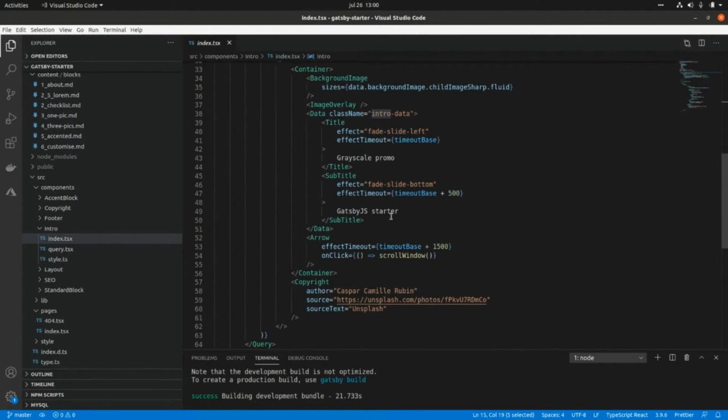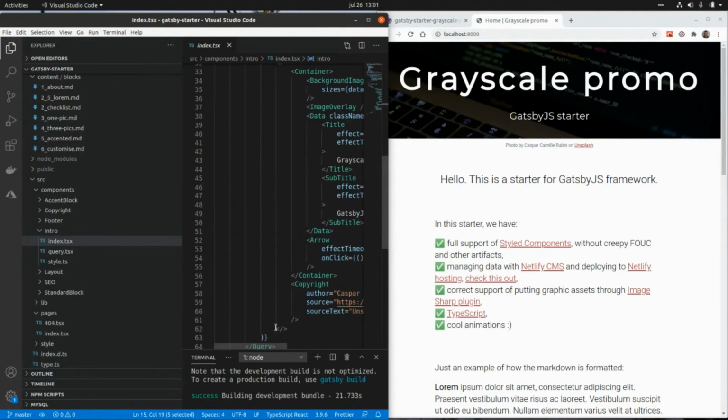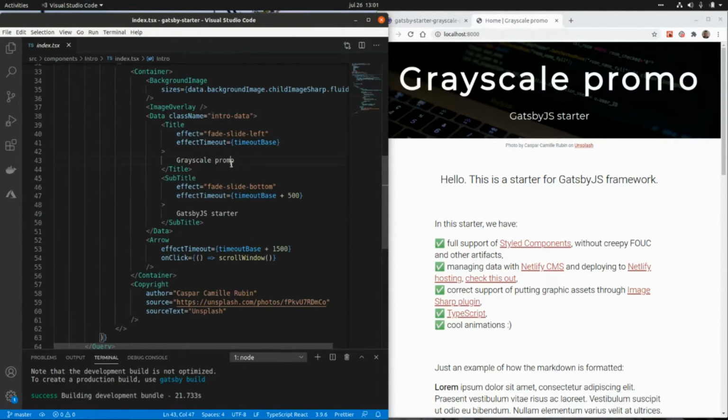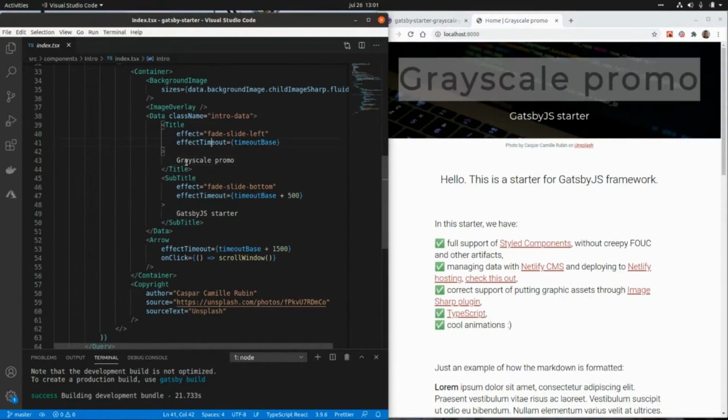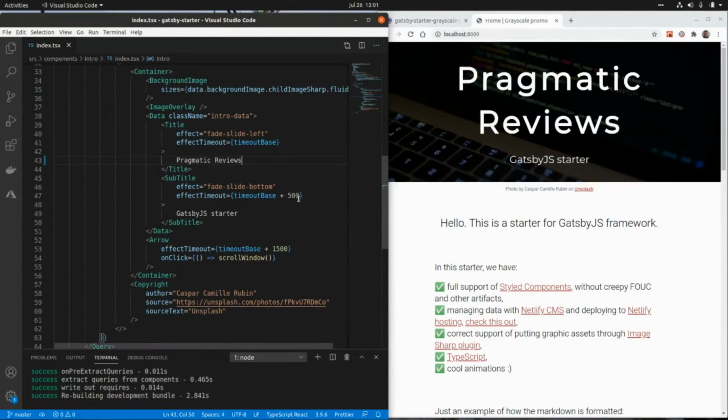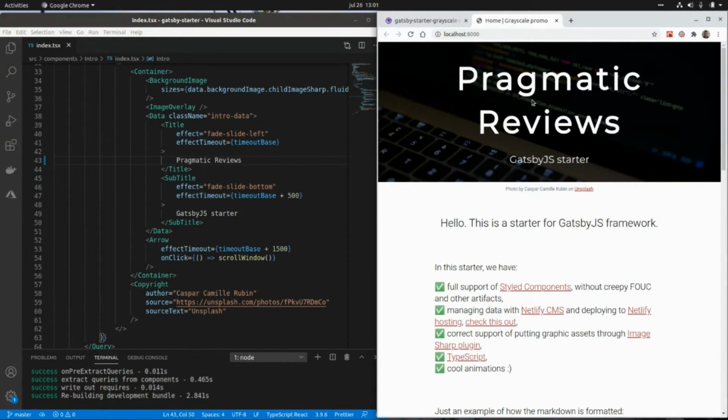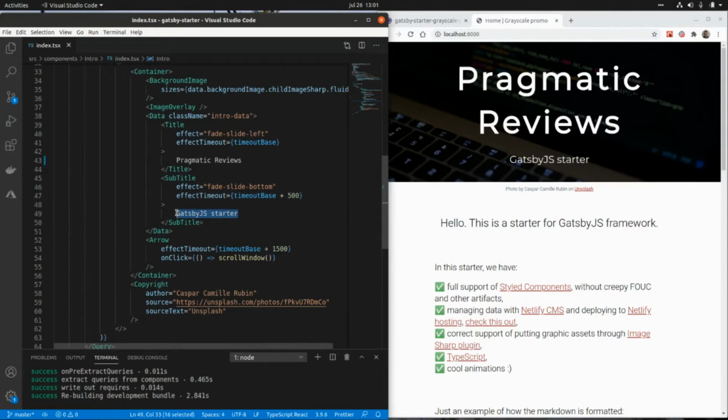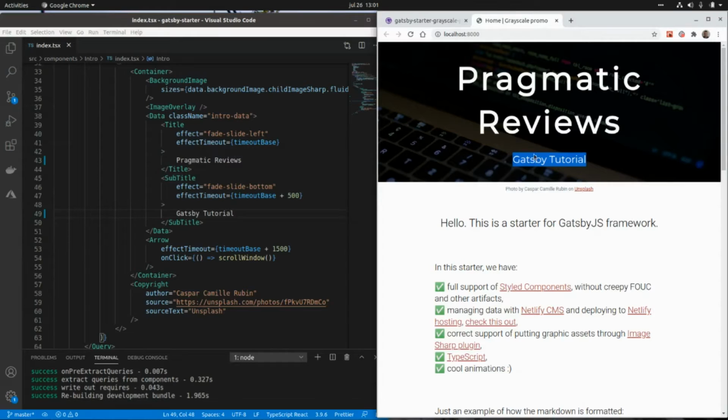For example, let me show the browser. Here we can change, for example, this title. We can use, for example, pragmatic reviews. I'm going to save this, and we're going to see that this is going to change. It's going to rebuild the bundle, and it's going to regenerate the HTML here. We can also say Gatsby tutorial, and again, if we save, it's going to refresh the component, and it's going to render this on the browser.